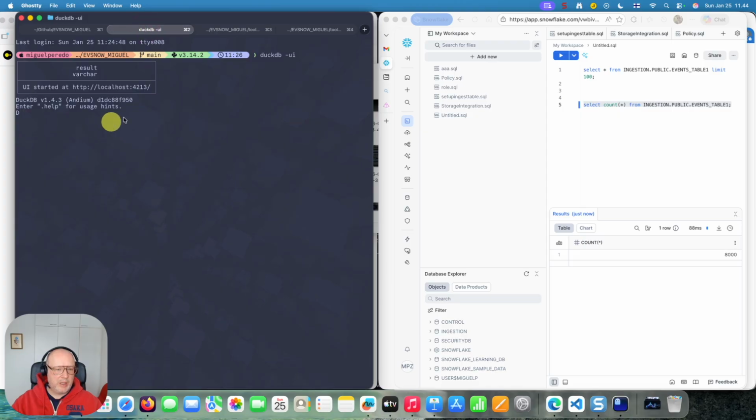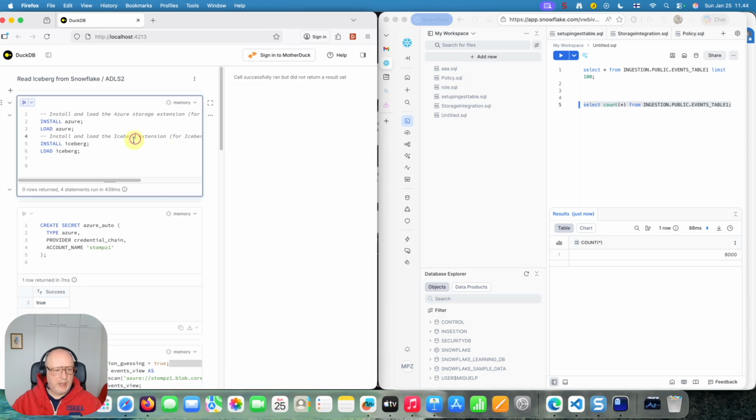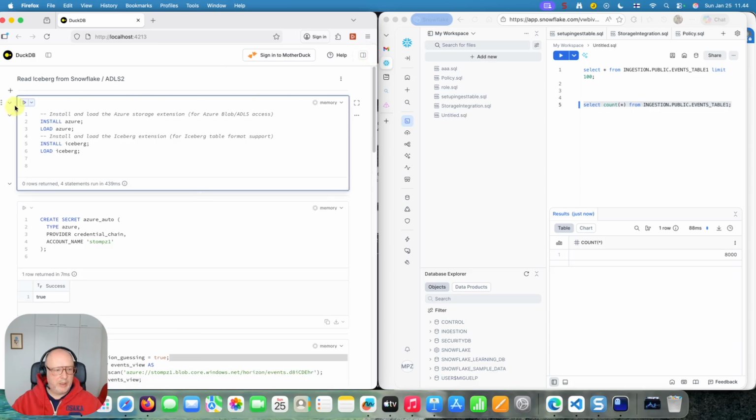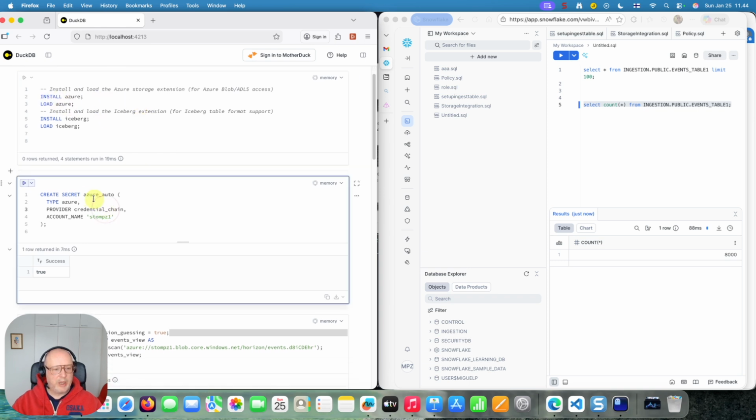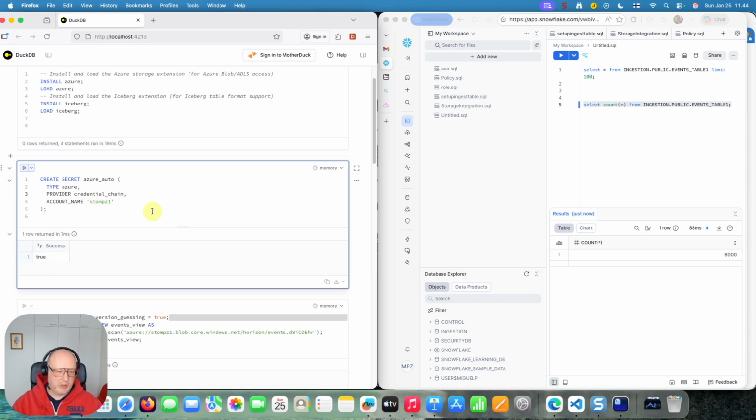So I can start DuckDB minus UI. I will get a UI like this, and then I can run these commands here. This will install the Azure extension for DuckDB. This will be creating an Azure secret, and it will use a credential chain. You can read more about that, but basically you have to be logged in your console to Azure. So it just takes those credentials from there. The nice thing is that you don't need any password, any keys, or anything like that.